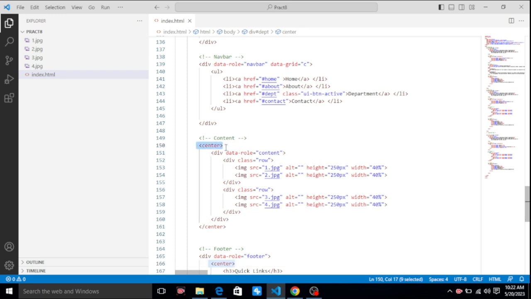Remove the center tag. Just require here data of actual content. Delete this. Now here we have to add the departments available in the college. Here I am taking the different departments available inside the program for the engineering.